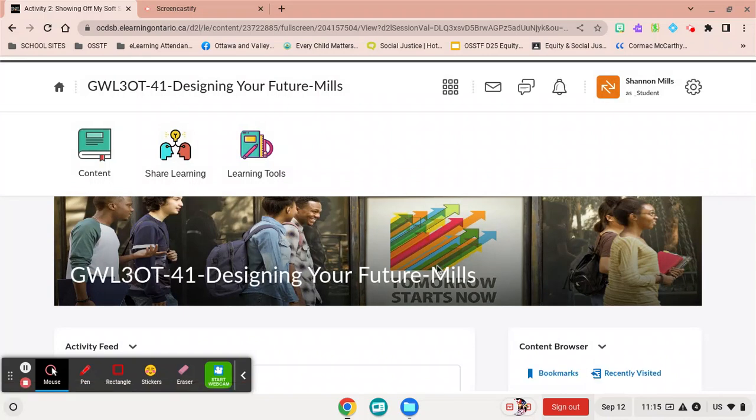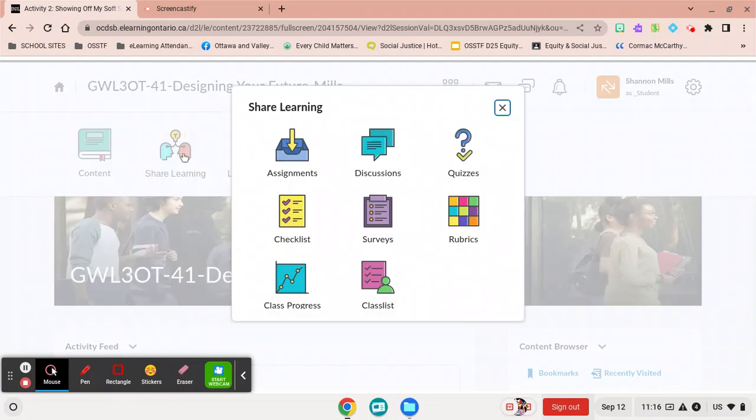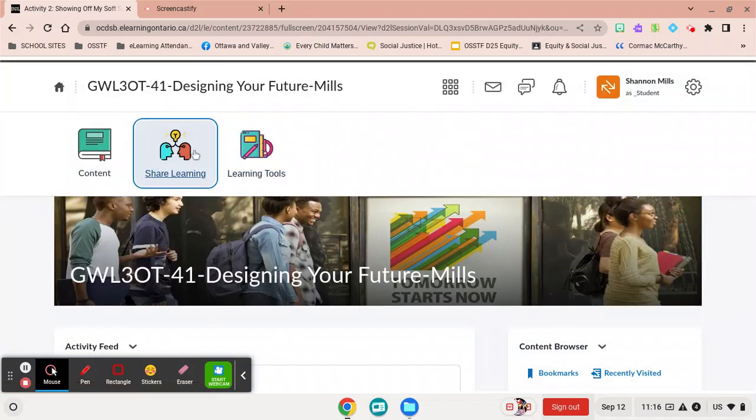Now, some students noticed that last week the navigation bar, the nav bar as it's called, changed the way it looks, okay? I had things set up in a way that I thought was a little bit more simple for everybody. Unfortunately, I've been told by my administrators that we have to have these buttons at the top of the nav bar, okay? Everything that you need for this course is either under content, or if you click on share learning here, you can see you've got access to your checklist, access to your assignment bin, and access to your discussions. So those are all available under the share learning button.